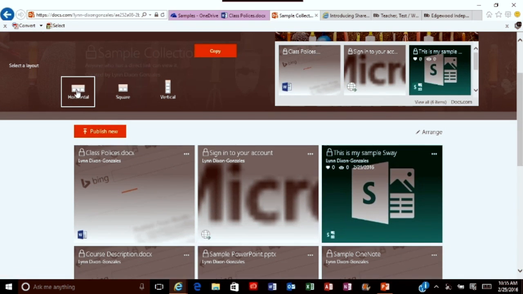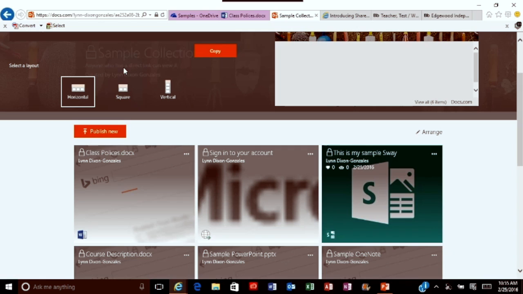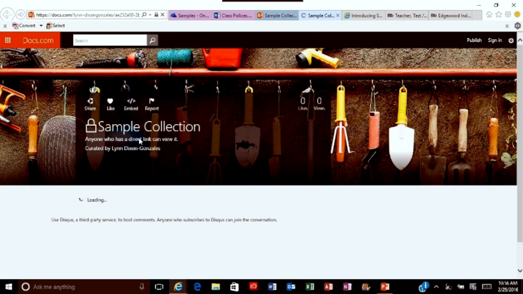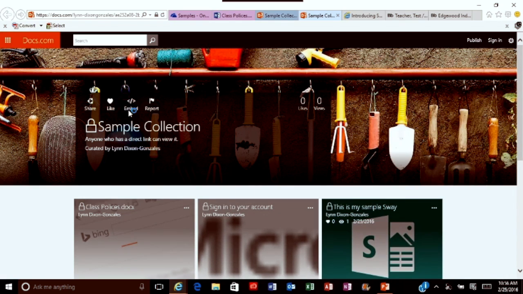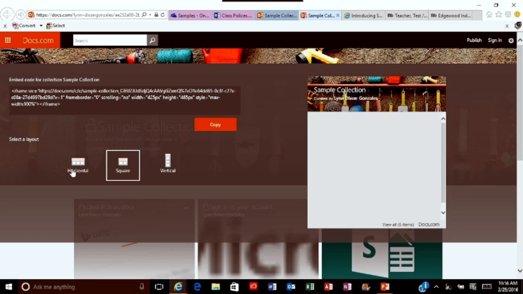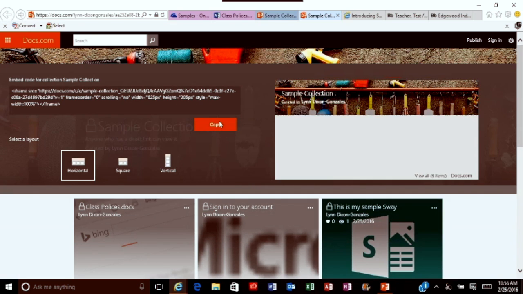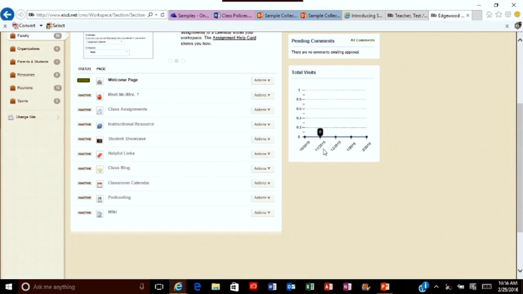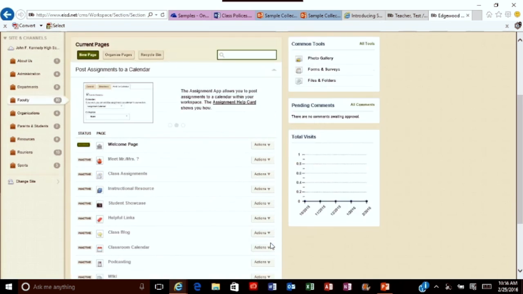So what I'm going to do, I'm going to choose a horizontal, and I'm going to get the embed code. So let me just go back to the collection and I'll show you how I get that embed code. I come here and at the top of my collection it says embed. I take that, I'm going to select the horizontal option, I'm going to copy the code, and now I'm going to create my embed app here in Schoolwires.